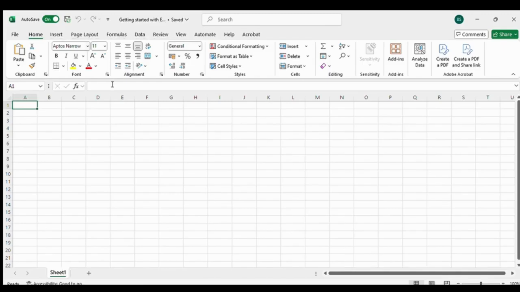Next, we have the formula bar, where you can enter and edit data or formulas for any selected cell. On the left, you'll see the name box, which tells you the address of the active cell. You can also use it to name specific ranges for quick reference.